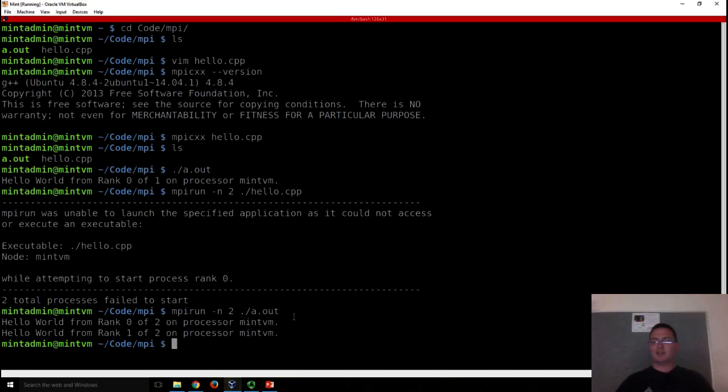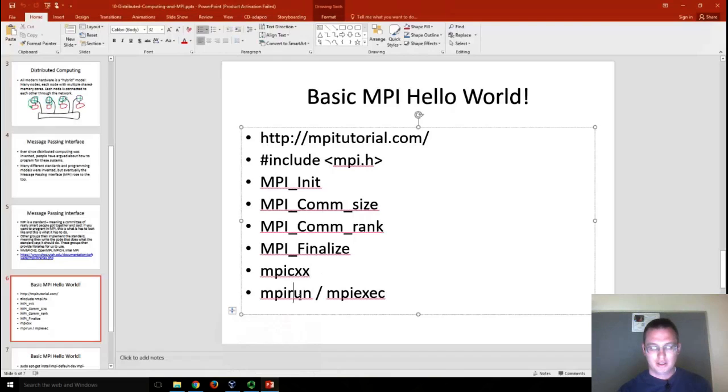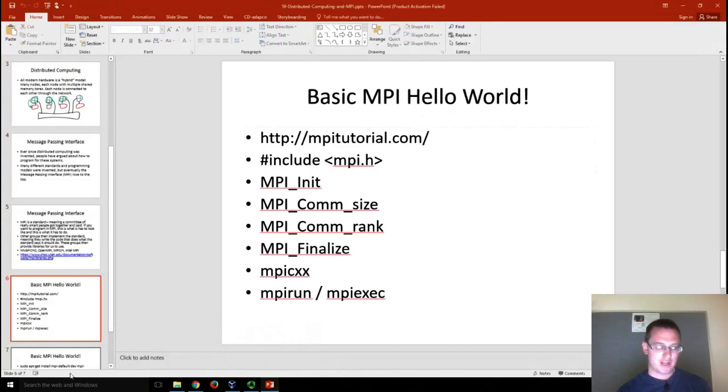They don't know anything about each other, which means we get to do a lot more stuff manually that OpenMP does for us. So that, let's see, back to the presentation. That's kind of the basic functionality.